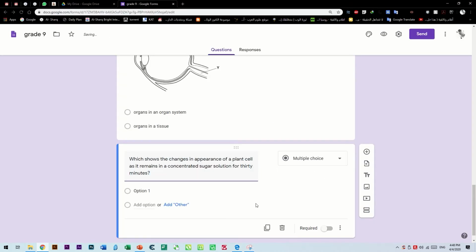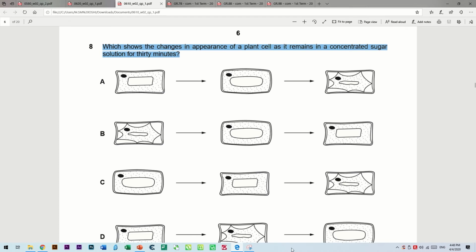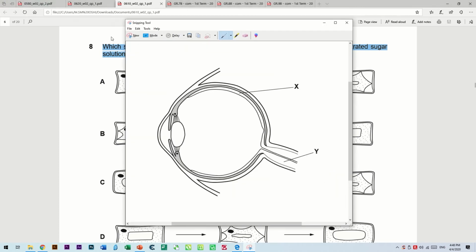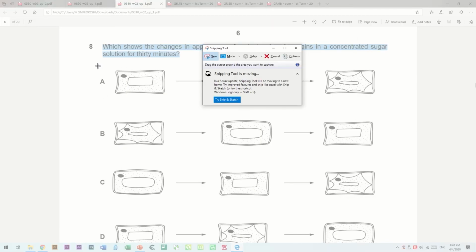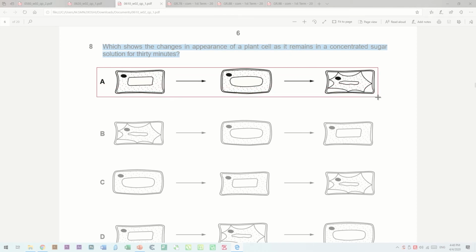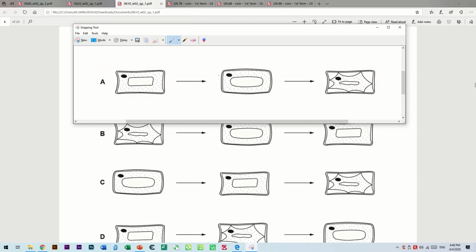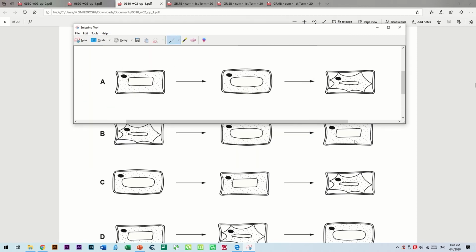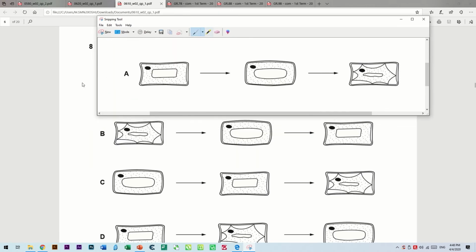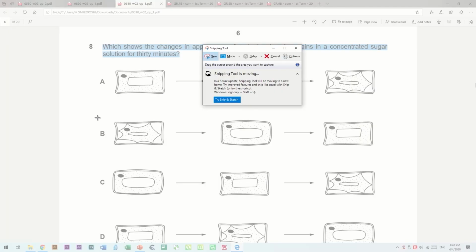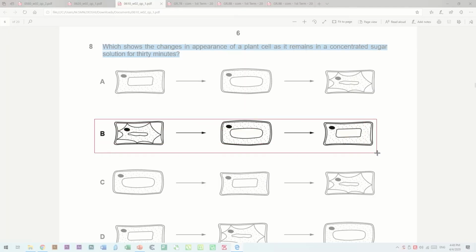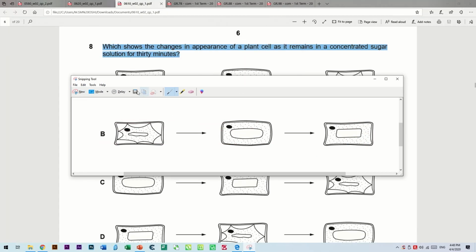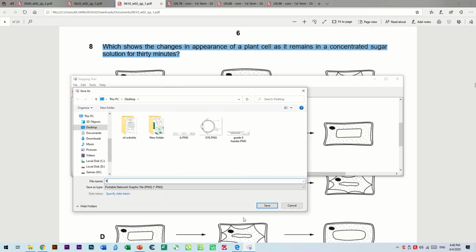Here's the question. Okay, now this is the first option. It will be an image. You will do just like we did last time. We have to save this as an image. So I will click on Snipping Tool, New, then take this capture, save it. Let's name it A, and just to save time, I will just save A and B. New, then I will capture B, then I will name it B.